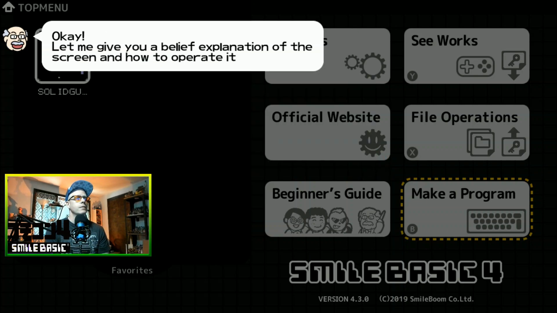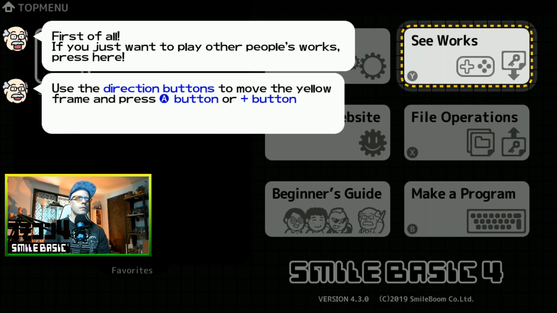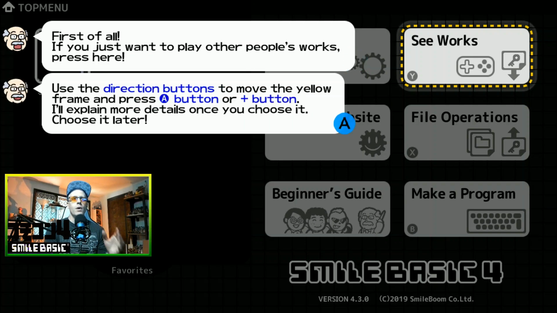Okay. Let me give you a brief explanation of the screen and how to operate it. It says belief up there, but we know what it means. First of all, if you just want to play other people's works, press here. So yeah, the See Works menu right there, of course, that's where we're going to be downloading and be able to play other people's games they uploaded.